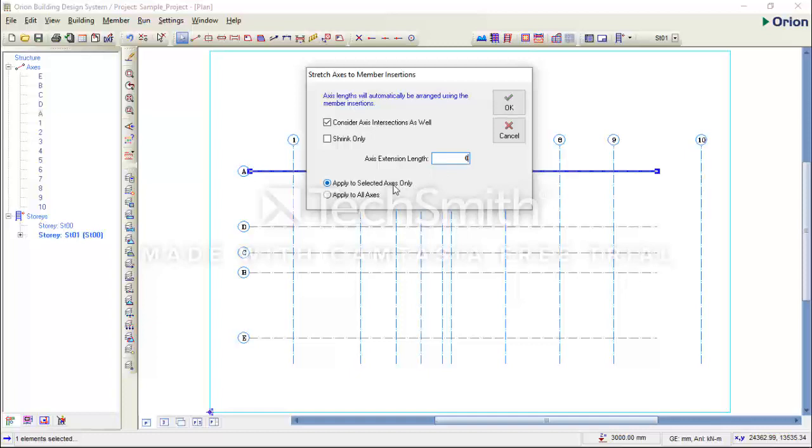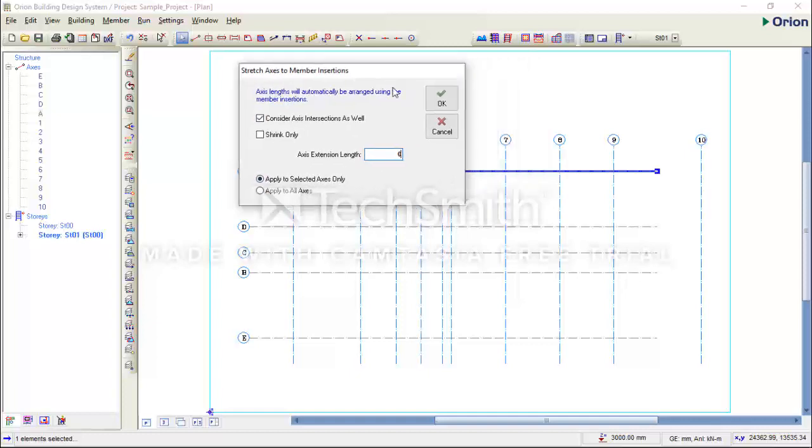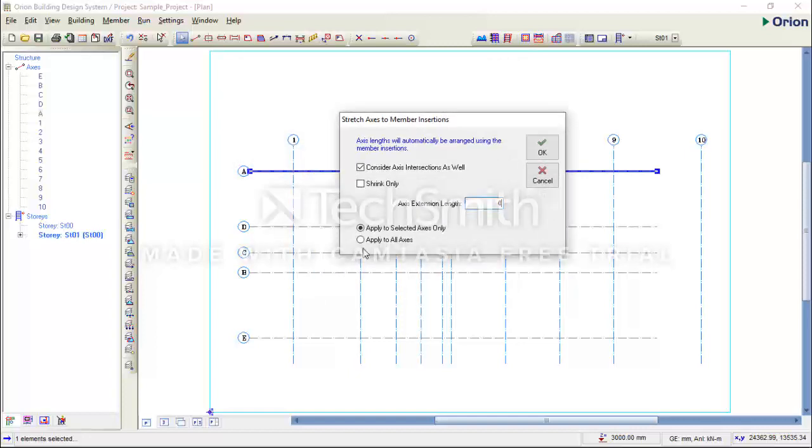Apply to selected axis only, or apply to all axes. I can apply this to just this selected axis, grid line A, or I can apply to A, D, C, B, E. So I will click this radio button, apply to all axes, and change this to 0. So you see A, D, C, B, E will be extended to grid line 10 when I click OK.